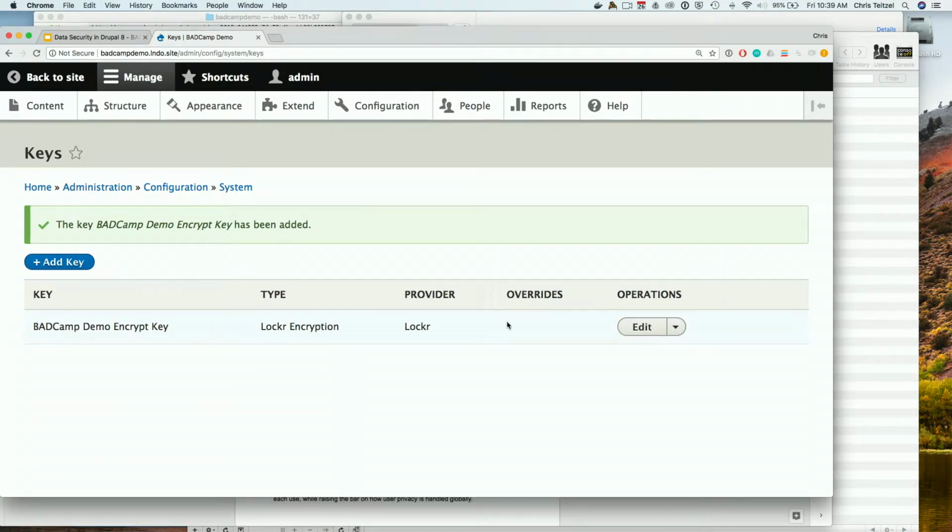One of the cool things that Rick worked on that I think is kind of the game changer for key is this overrides right here. One of the awesome things about Drupal 8 is that you can have config and then you can have config overrides. With config overrides, we in key can override any config that sits elsewhere in the system and say, nope, that's not the real config, this is our config.